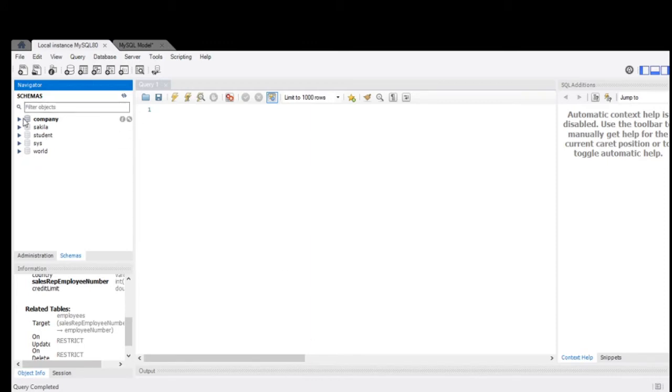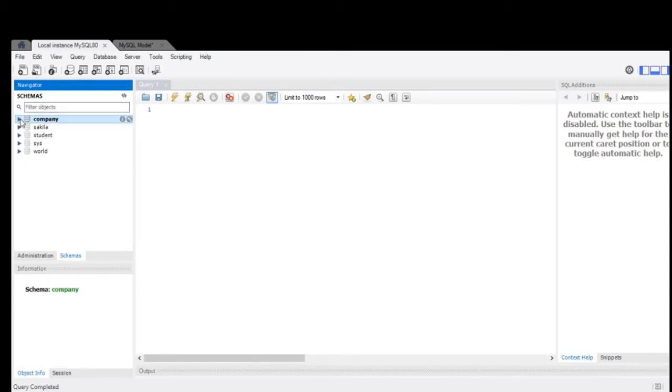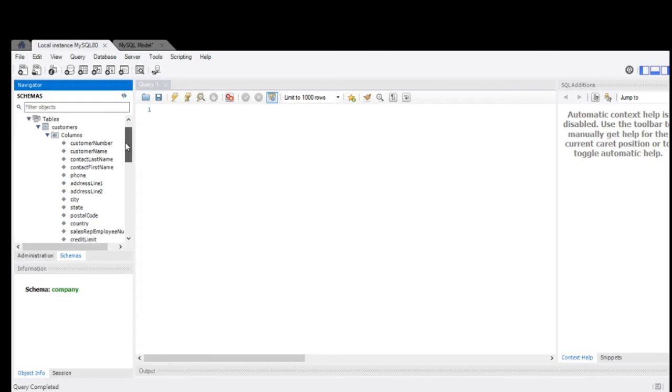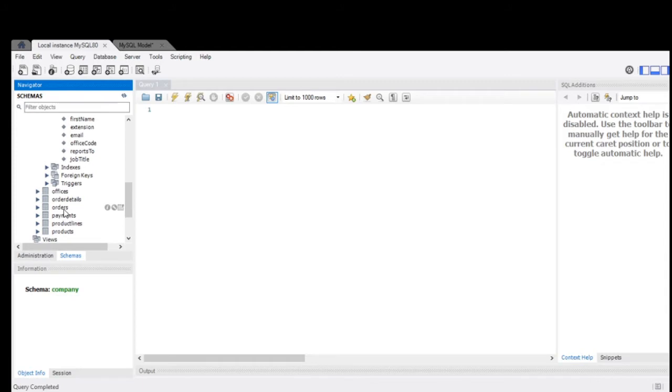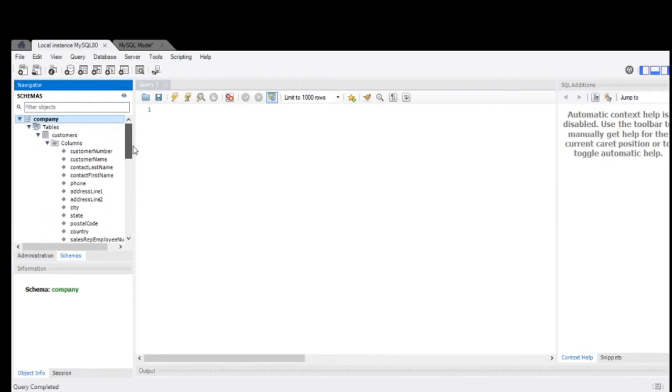As you can see here, as we can recall, we have the company here. The company has tables: customers, employees, offices, order details, orders, payments, product lines, and products. These are the tables for the classic models database. Okay, now let's go to the problem. The problem says that we are going to display the customers handled by an employee, which is Patterson Steve.